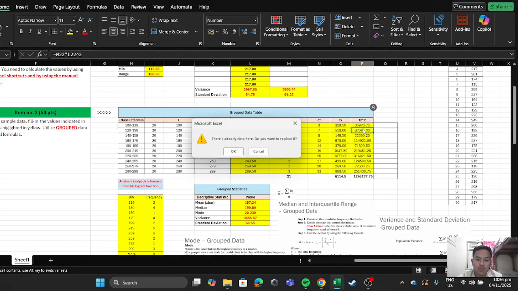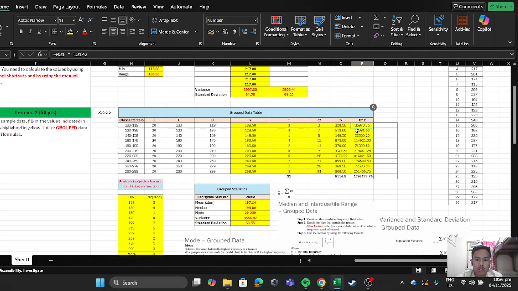And we just total all of these numbers from this column of fx to the power of 2, and the sum is 1296177.75.